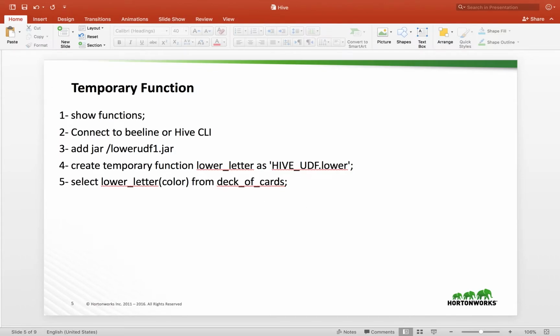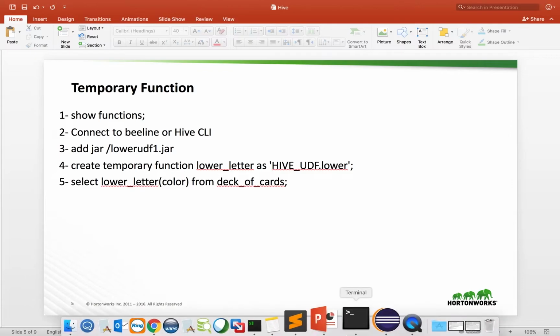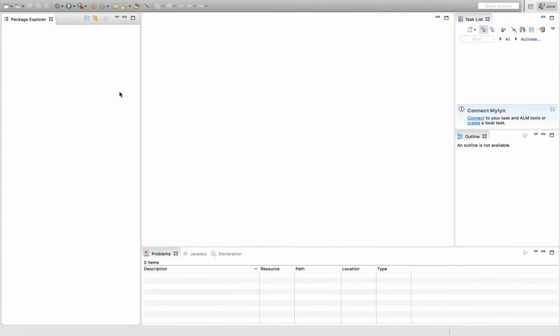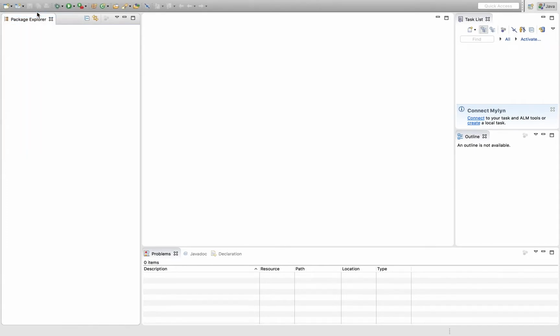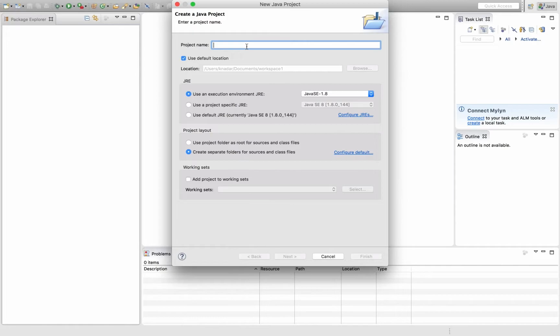So here it is. Here's the Eclipse which I'm using. So first I will go ahead and quickly create a new project. I'm just clicking over here and clicking on a Java project. Let's give the Java project a name. Just click on finish.